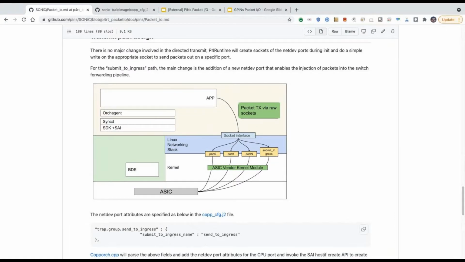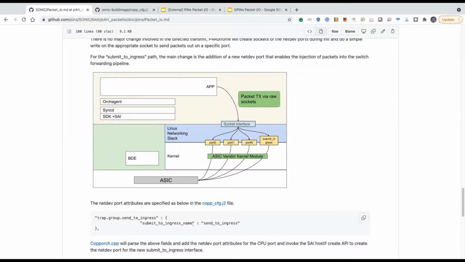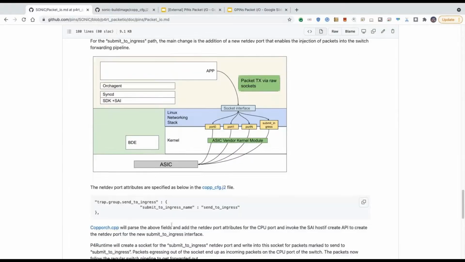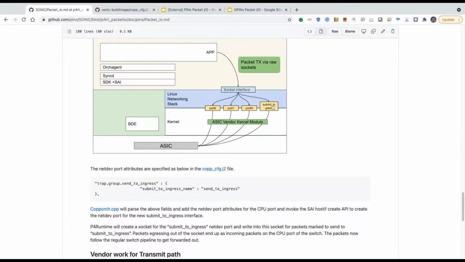And for the second type, which is the submit to ingress, we require the NetDev port name that is again specified in the cop.config JSON file. And cop.arc, when it parses this file, identifies this and creates the host interface with the CPU port. Generally we create the host interface port with the physical port, with the VLAN, or the lag port. In this case, it creates the host interface port with the CPU port as the object ID, and that creates the NetDev socket in Linux.